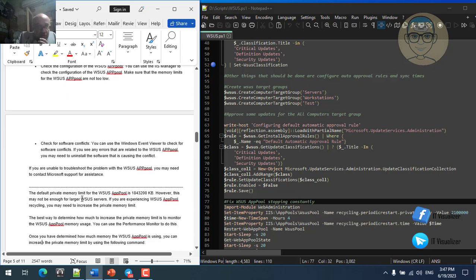Anyway, the default private memory limit for the WSUS app pool is 1843200. This is, I think, 1.8 gigabytes of RAM. Okay, here this depends. He says, however, this might not be enough for larger WSUS servers. If you are experiencing WSUS app pool recycling, or frequent stopping, or some problems with WSUS, you need to increase the WSUS app pool memory limit.